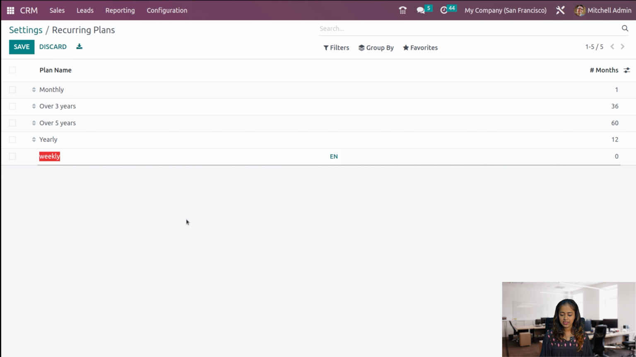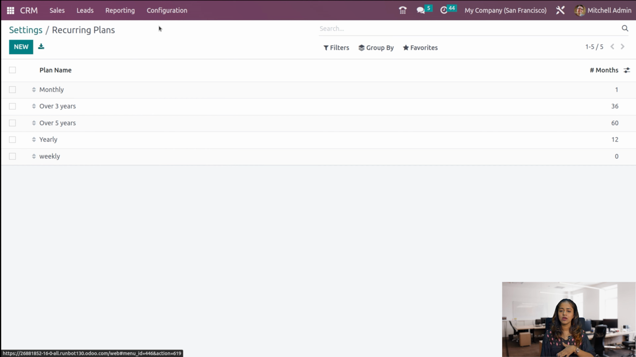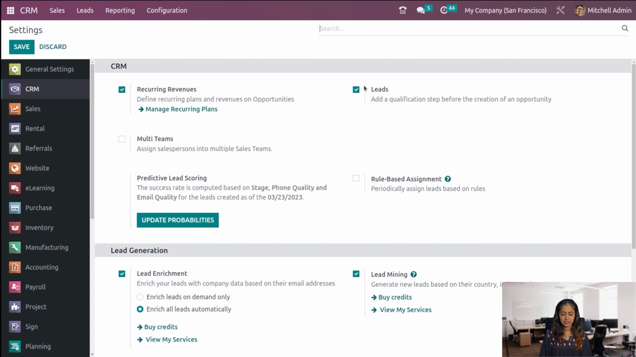Inside the settings, you have leads. That is to add a qualification step before the creation of an opportunity, so a lead becomes an opportunity. It's already enabled in our system. Then you have multi-teams, which is to assign a salesperson to multiple sales teams. If there are 2 teams, A and B, and I am the salesperson, I can work for both teams. So I'm enabling it. It's possible here inside the CRM module.